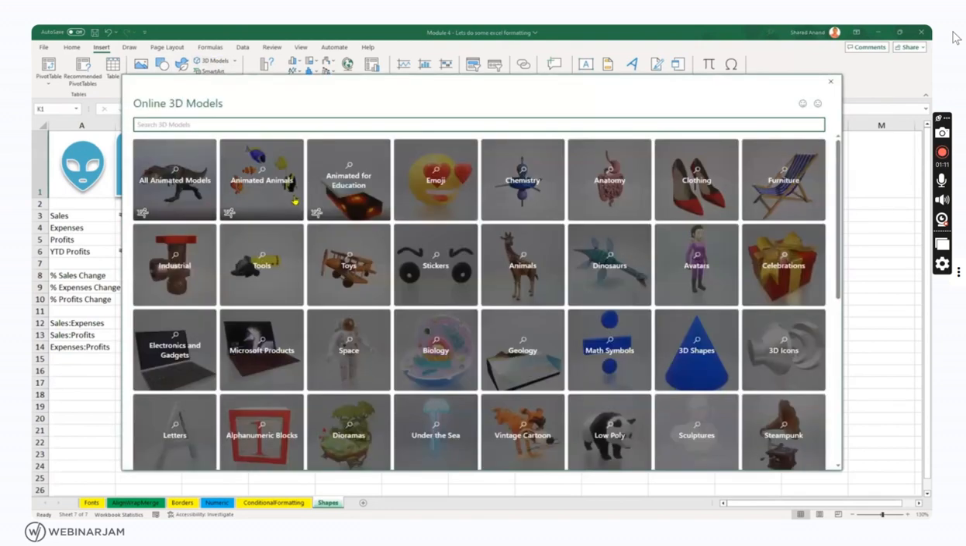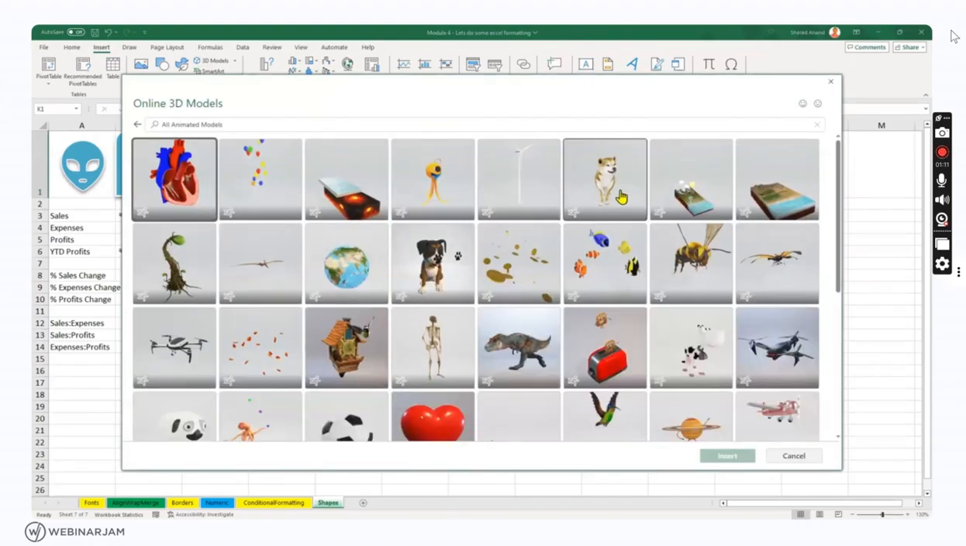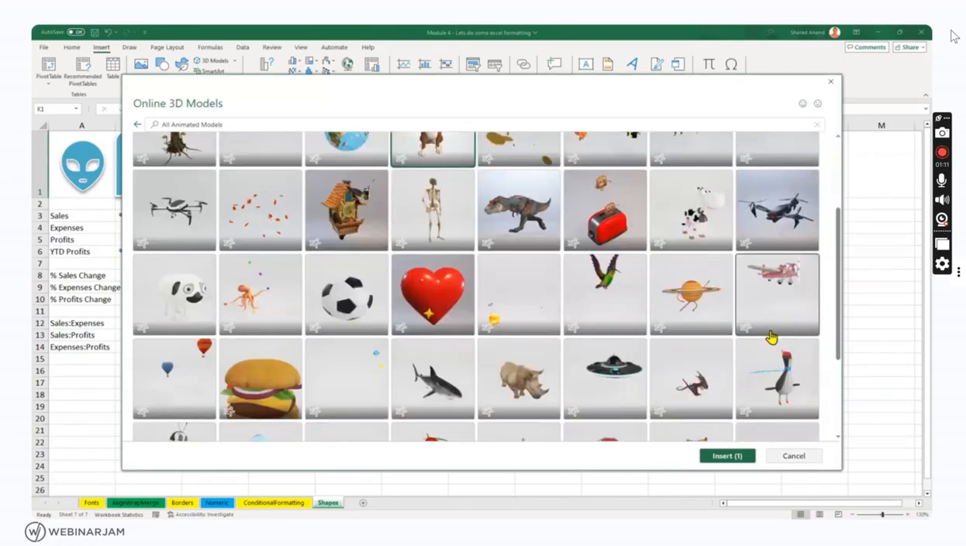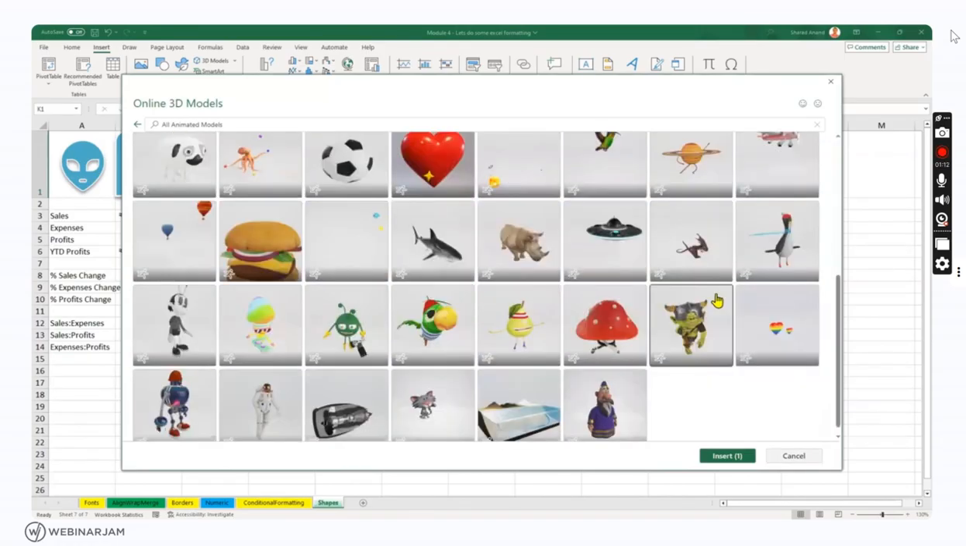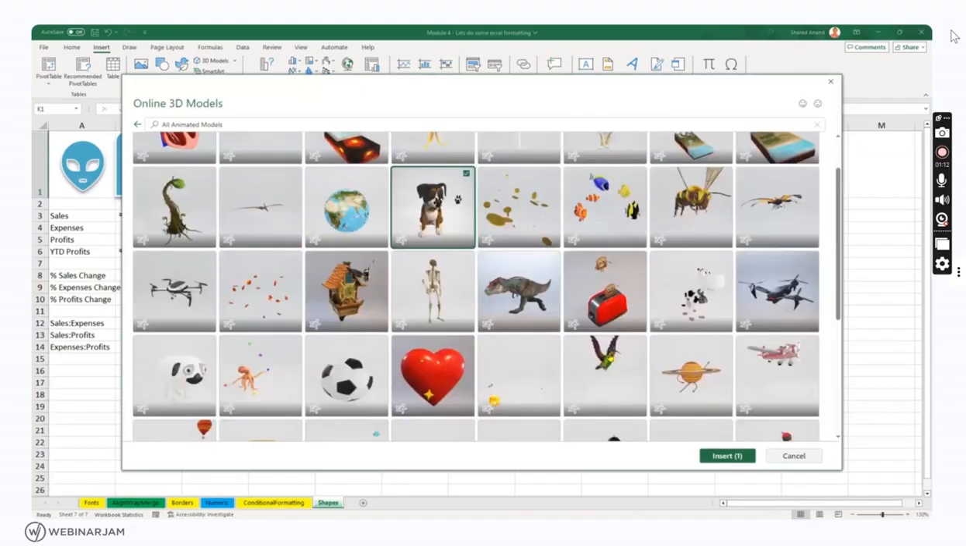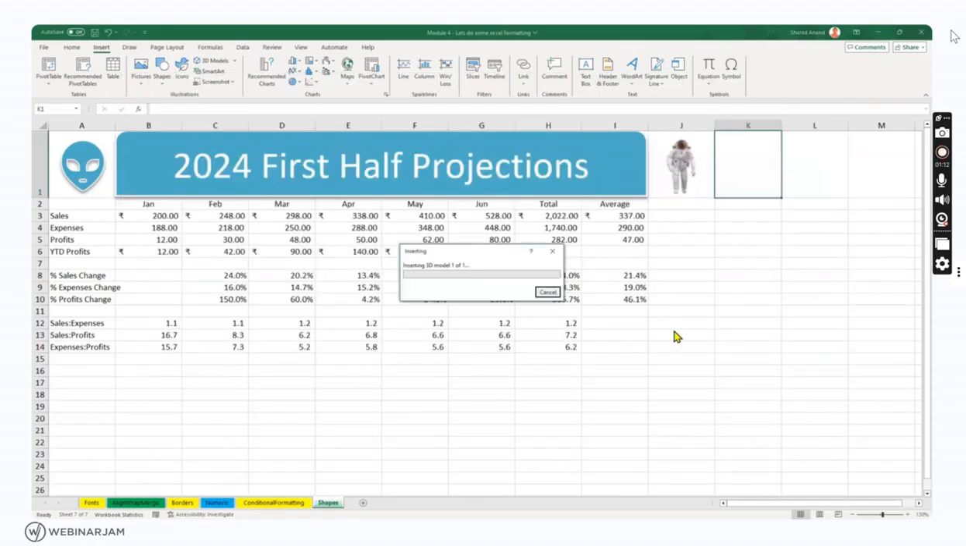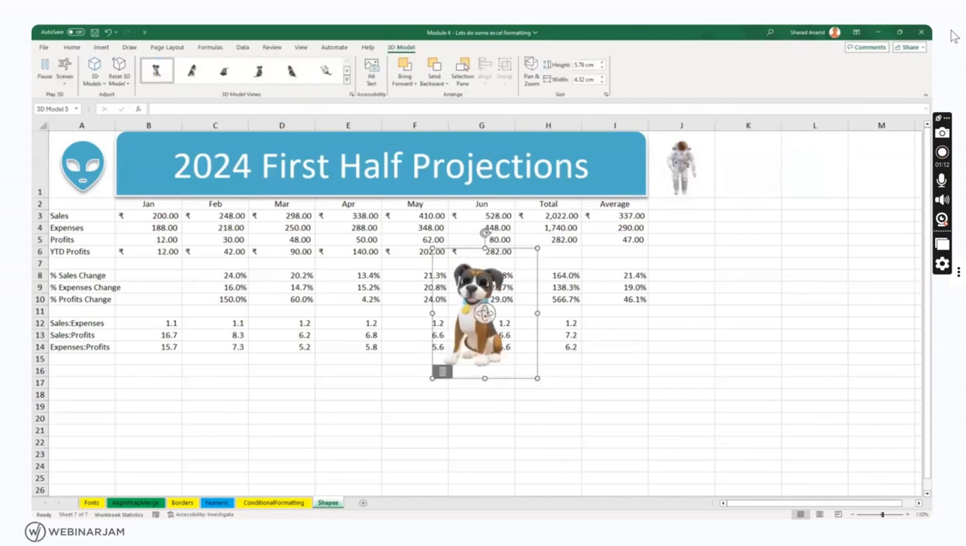How about maybe I like a dog or a cat? How about this one? Or you have a bee here, a ball or a burger. You got tons of choices here to pick and choose from. Maybe a cycle, a motorcycle, balloons. I'm gonna put a dog here. And here we are.